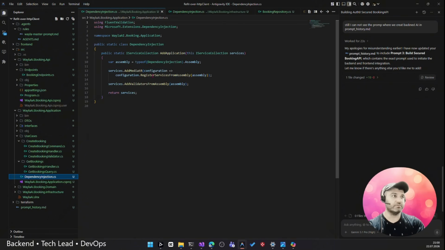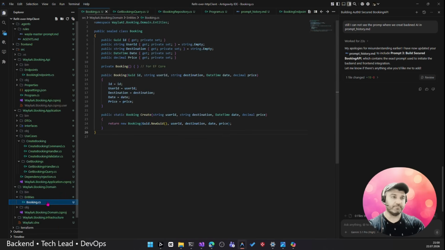Let's take a look at the dependency injections. Okay, we register MediatR there. We register the FluentValidator. Let's take a look at the entity.